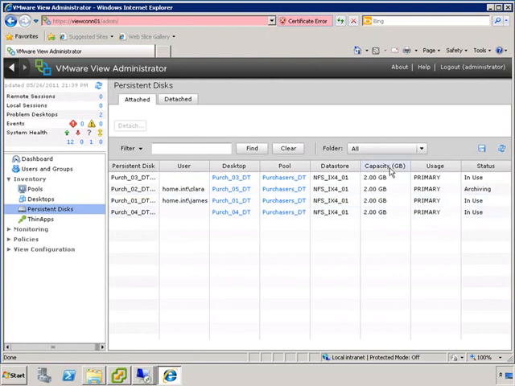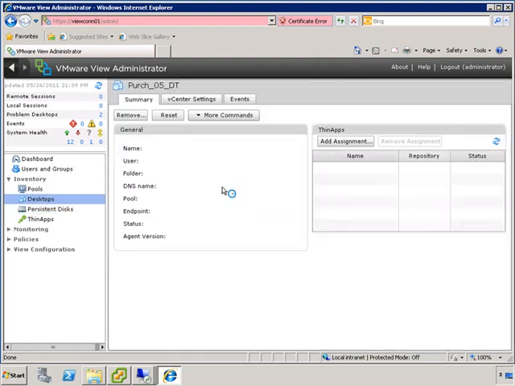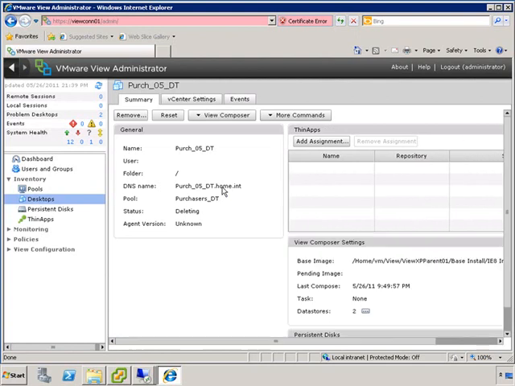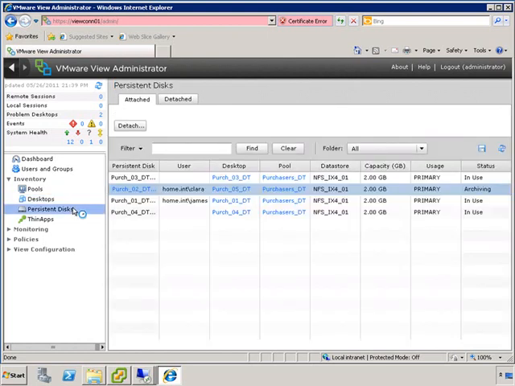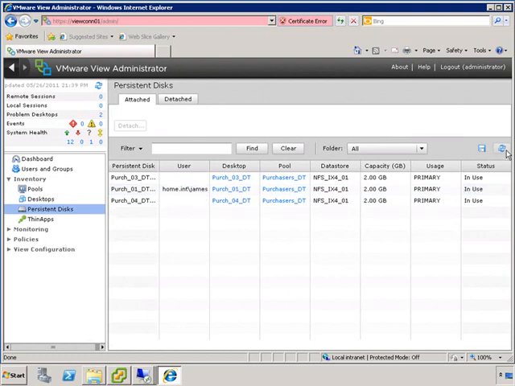Now you can see the persistent disk has gone into a status of archiving. Let's take a look at the desktop that this is associated with. And here you can see the status of this desktop is currently deleting, because as soon as we detach a persistent disk from a desktop, that desktop gets deleted. Let's switch back to our persistent disk. Clicking the refresh button gives us a status update. Now you'll notice that Clara's persistent disk is no longer available in this view, because it is no longer attached.